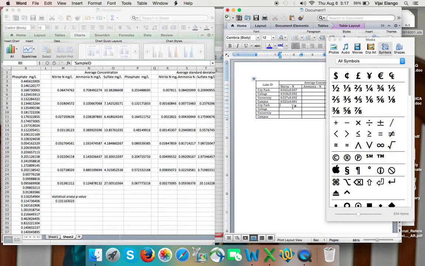So City Park is going to be 0.033 plus or minus 0.09. I'm making a mistake here. It's 0.03, not 0.09. If you look at this, the average concentration is equal to your standard deviation. So there is some kind of error associated with this measurement. That is something you have to look into the raw data and describe in your results.